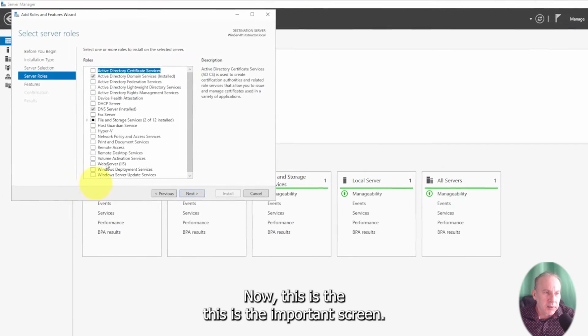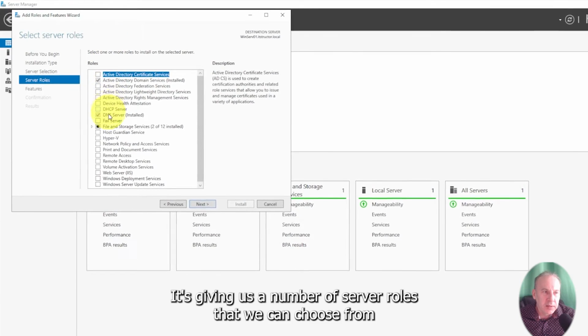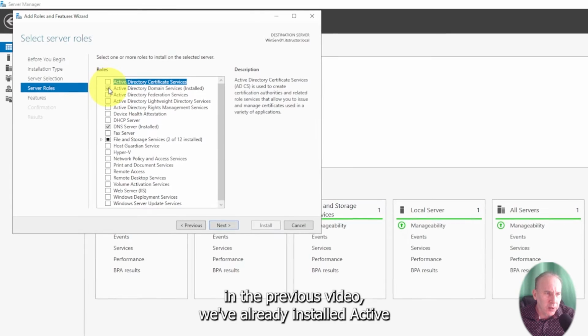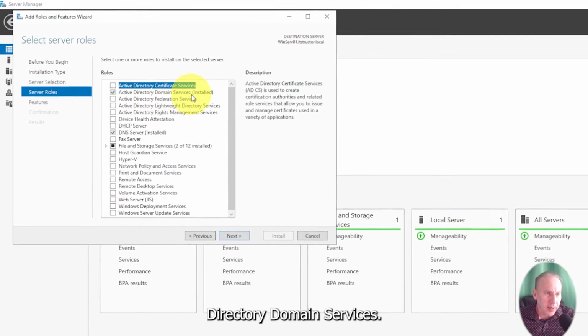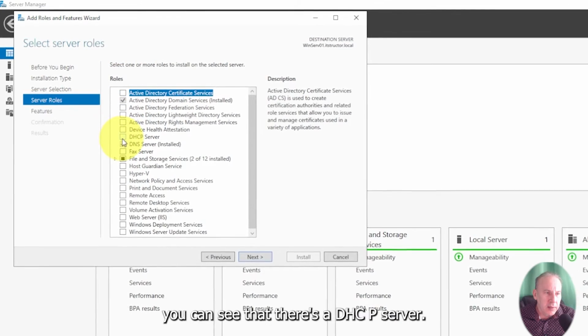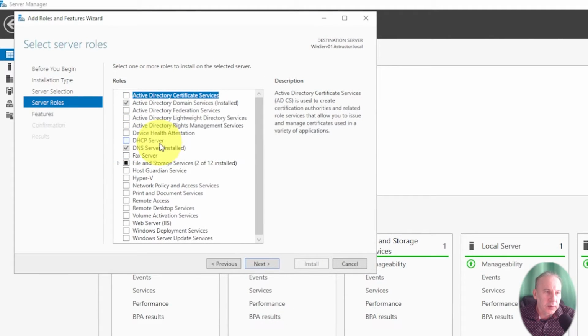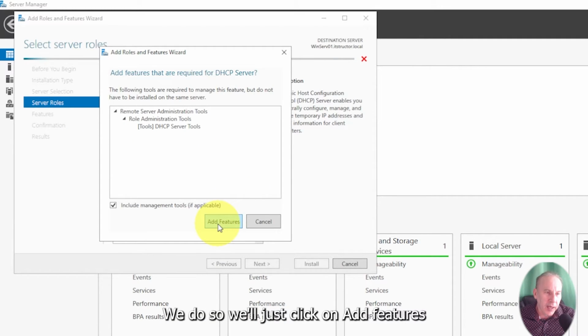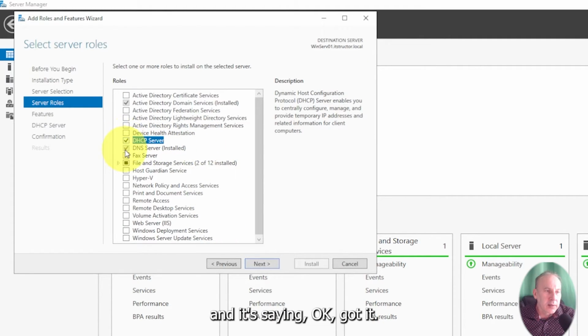Now this is the important screen. It's giving us a number of server roles that we can choose from. In the previous video, we've already installed Active Directory Domain Services. Now, about 1/3 of the way down, you can see that there's a DHCP server. That's the one we want to check on. You can see that it's asking, do you want to install the tools as well? We do. So we'll just click on Add Features. And it's saying, okay, got it. It's checked off and clear now.